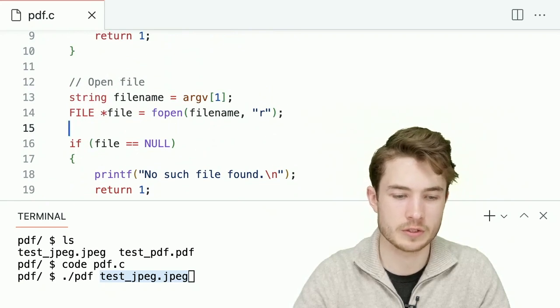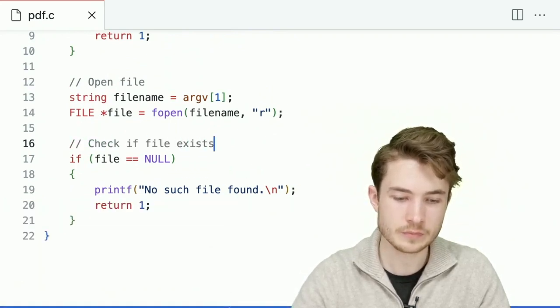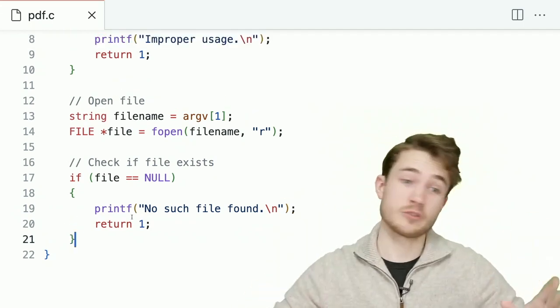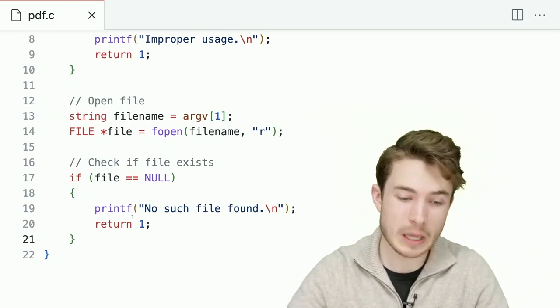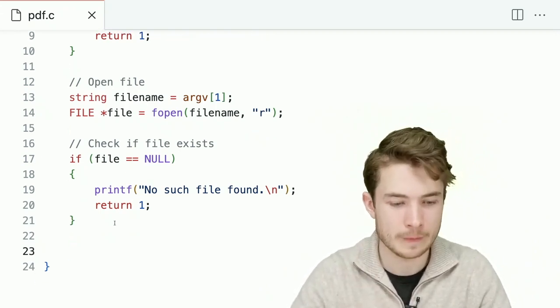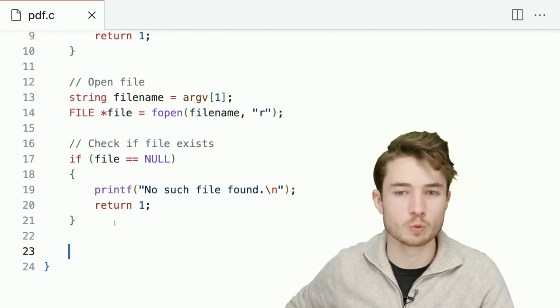All right, so this is going to check if the file exists. Now, we've opened the file, ideally. We've checked if it exists, and presumably, if we get past this line of code, the file does exist. So what's the next step? Well, we want to read from this file, and ideally have some place to read into.